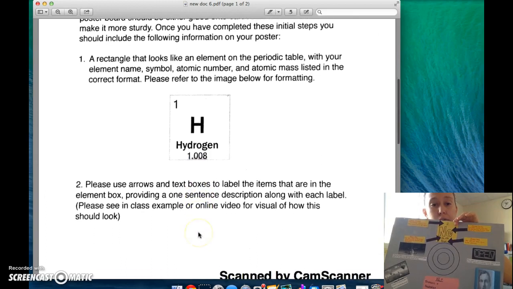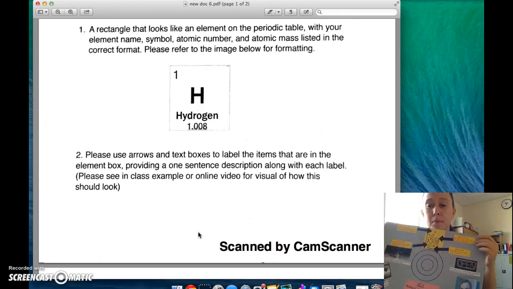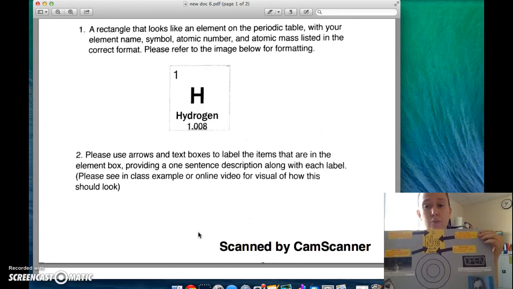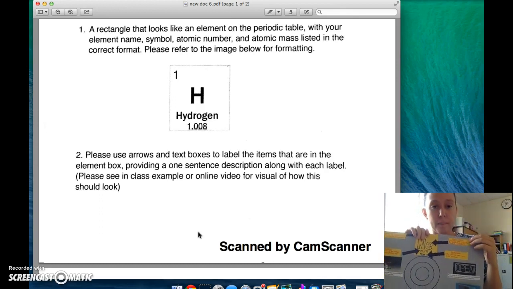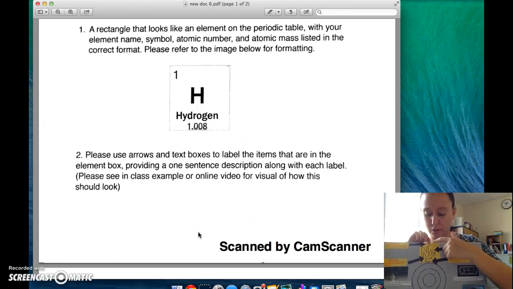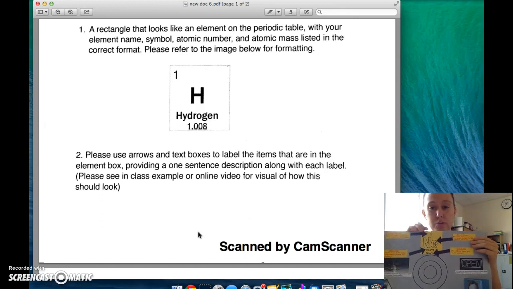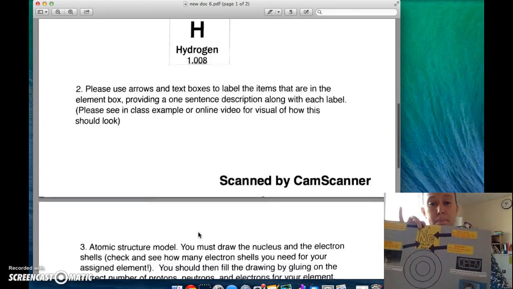Then you are going to use arrows and text boxes, and you can either handwrite these or you could type them. I would prefer them to be typed, but if getting things printed off is an issue, handwritten will work as well, as long as it is done neatly. So you would need to draw arrows to the 4 different parts: the atomic mass down here, the atomic number, the symbol, and the element name. You'd need to label those, and you need to give a 1 to 2 sentence description of what each of those things are and what they tell you by looking at them.